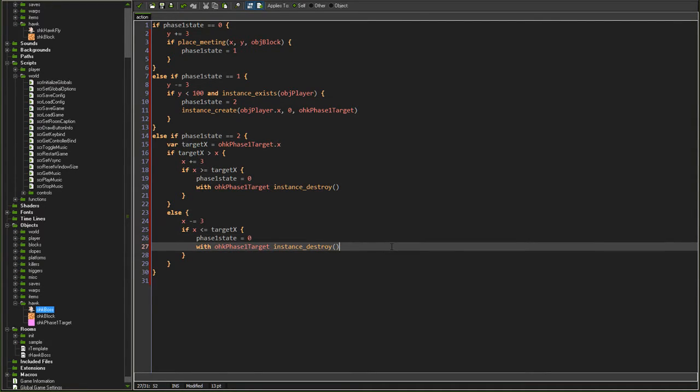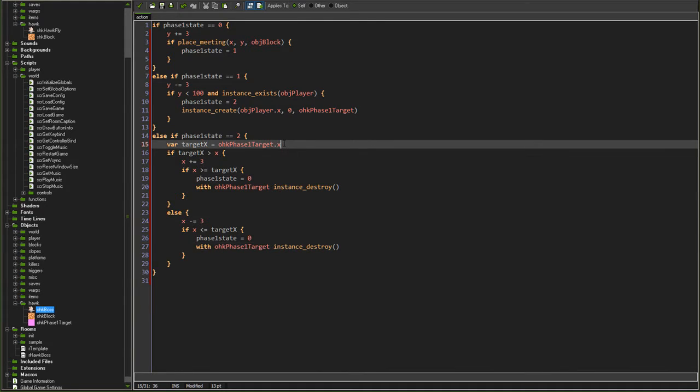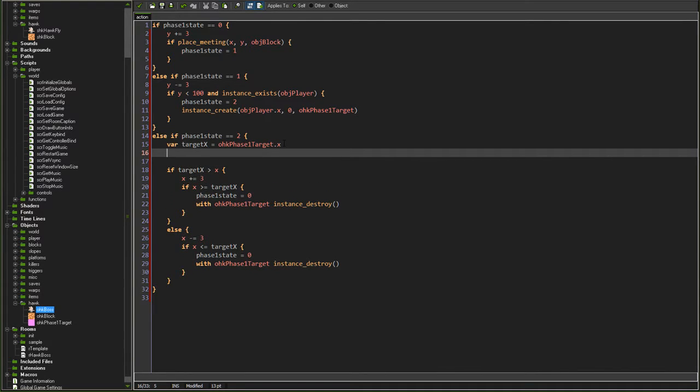So let's, what's the best way to do this? Let's actually make a variable. This is going to be a little bit convoluted, but whatever. Var done equals false.